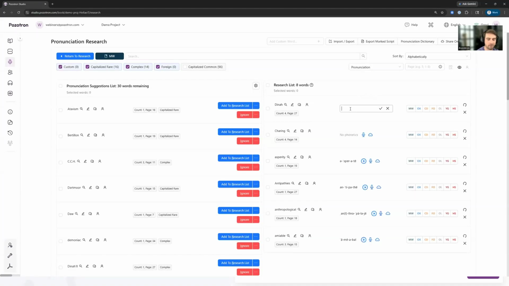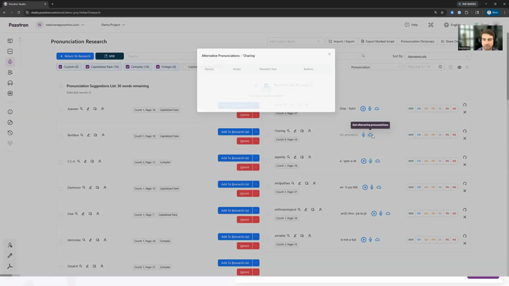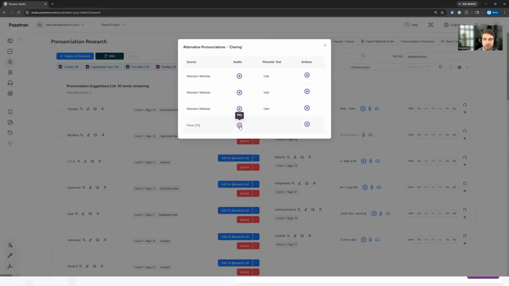And I can also enter a phonetic spelling. I'll do something like that. So now I have this word saved to my project. Now some words like chairing, if I press this cloud button here, it didn't really find what I was looking for.